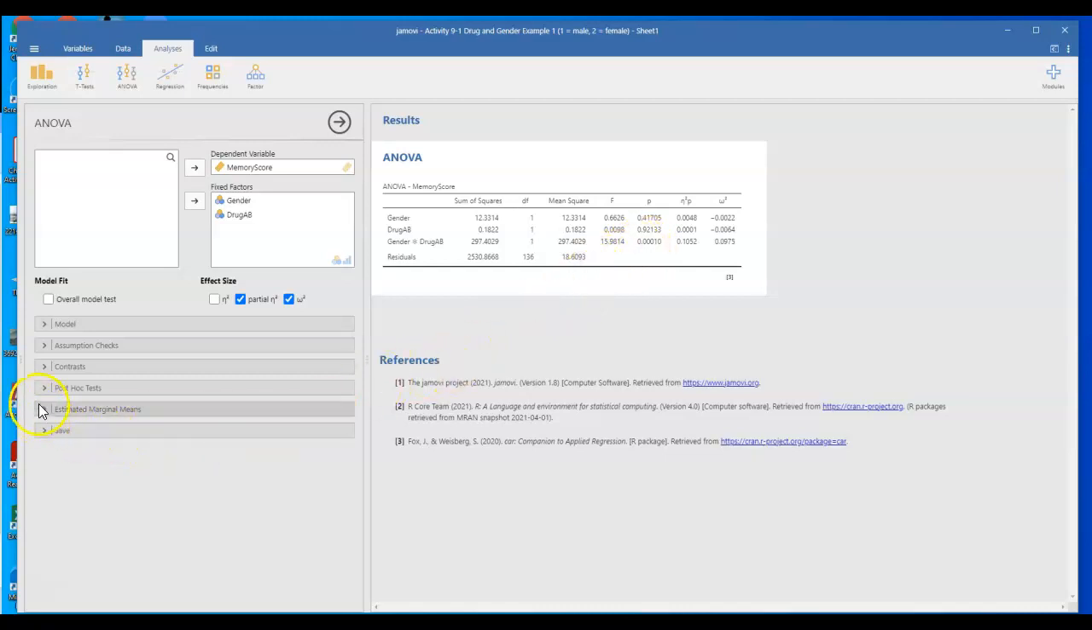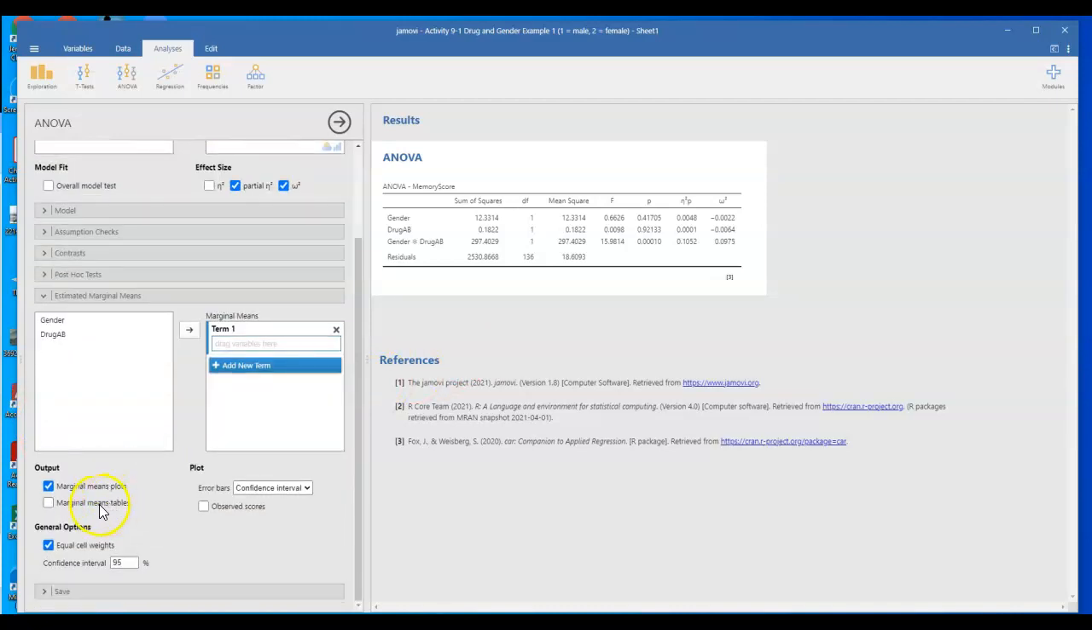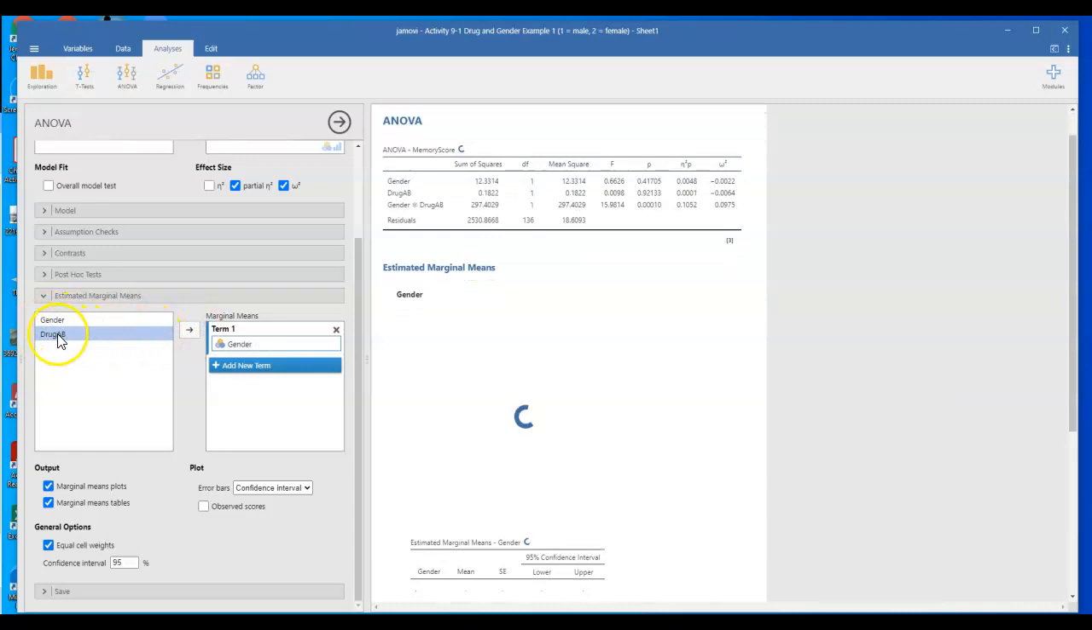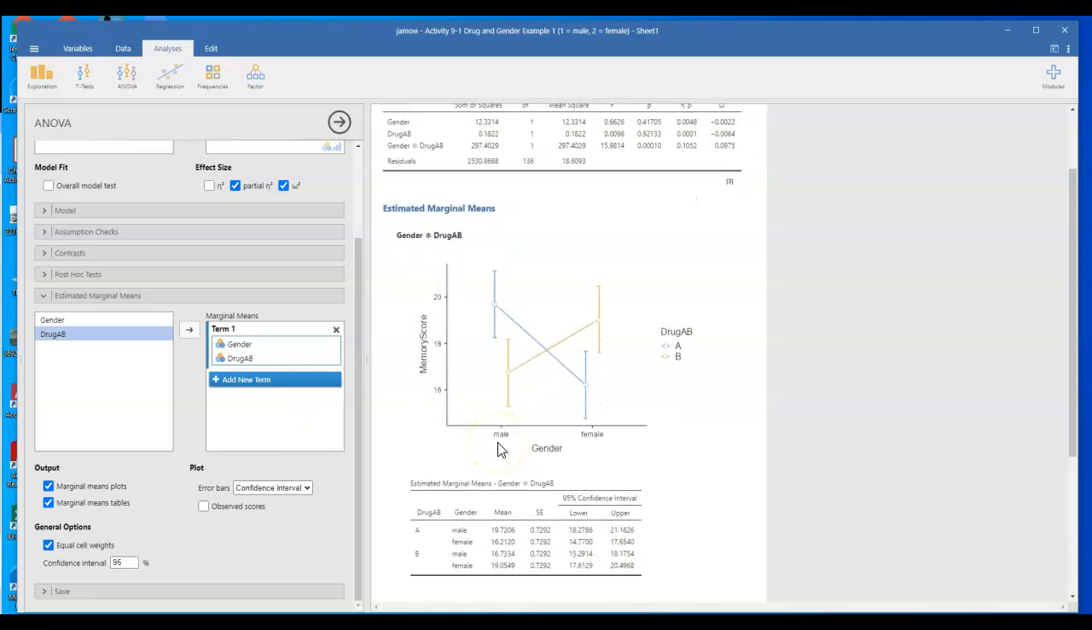We're going to start by clicking on Estimated Marginal Means, and we're going to look at the Marginal Means table. We're going to need to look at gender by drug. Okay. So it's looking at gender by drug. I'm putting both of those into the terms, and it's showing me a graph of gender by drug, and then also a table of the gender by drug.